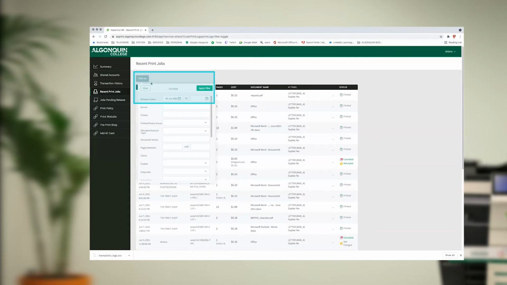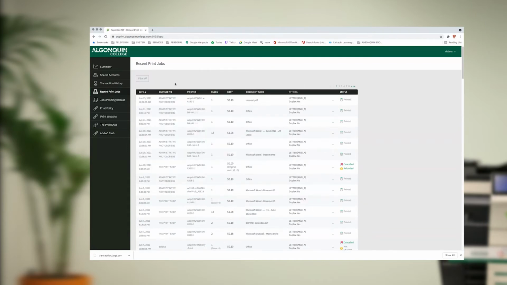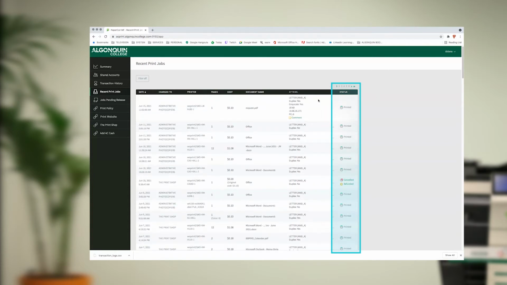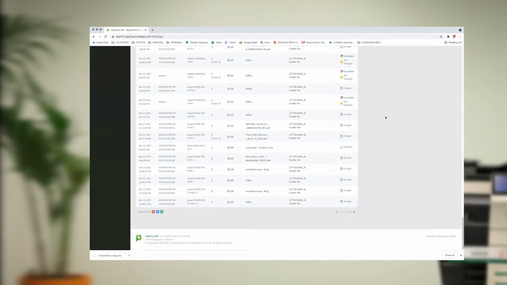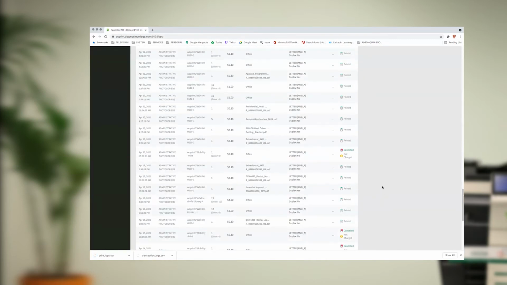You can filter the data to help find specific details by clicking the filter button. Under the status column, you can see if the job was printed, cancelled or refunded. If you hover over the attributes you can expand to see even more details about the job. Under both transaction history and recent print jobs, you have the ability to export this data to a PDF or an Excel CSV by scrolling to the bottom of the list and clicking on the appropriate icon.